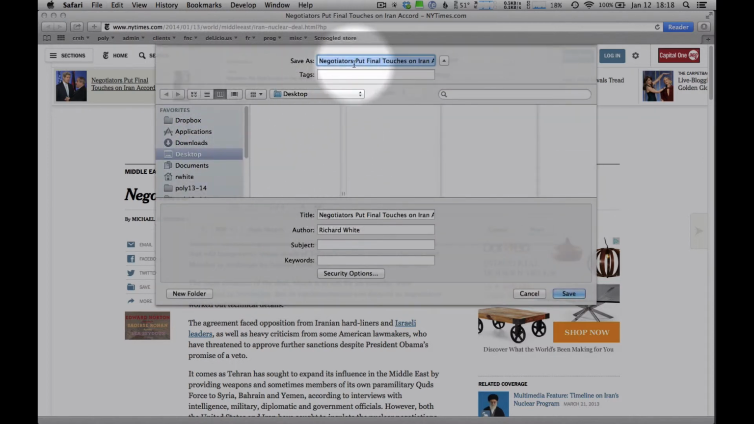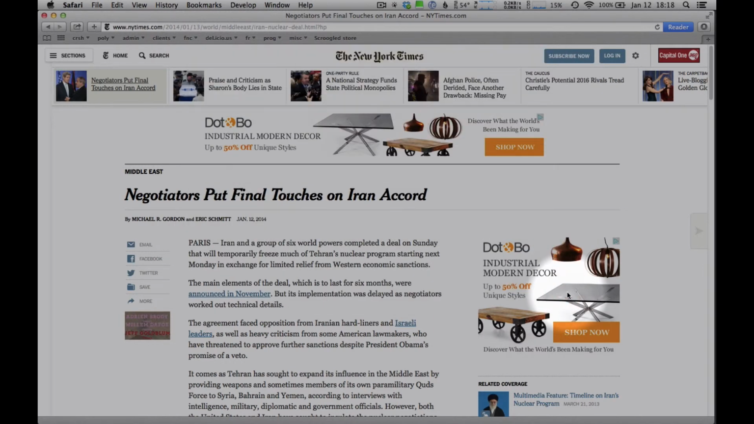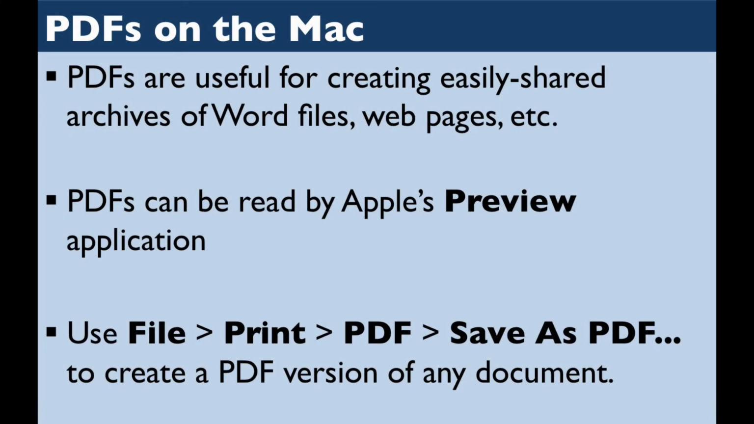Note that the PDF version of the document that you've created may look slightly different from the original, especially if you're creating a PDF of a web page. Colors, fonts, and layout may all be altered, so if you're interested in archiving those aspects of a website, you may be better off taking a screenshot.